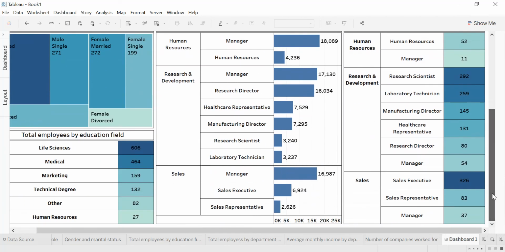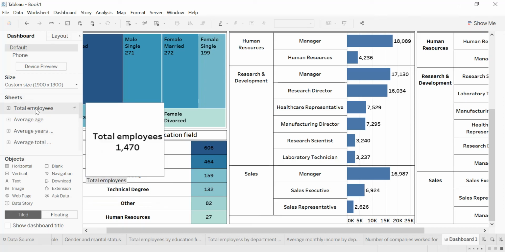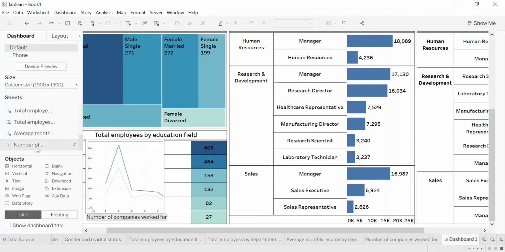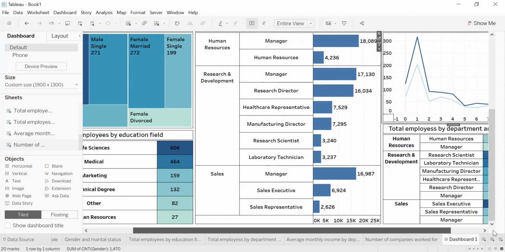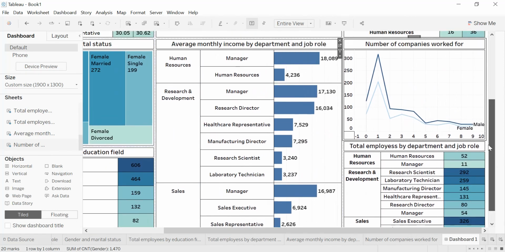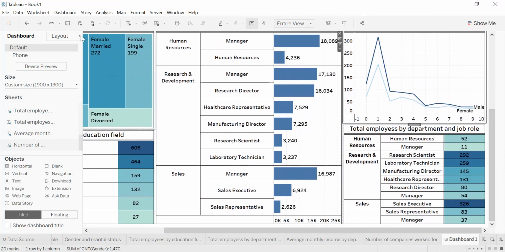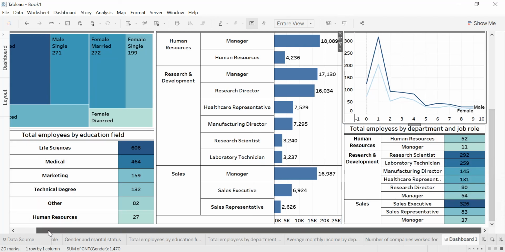And here also we'll add the total companies worked for, which is in here. Total companies worked for, so we'll put it here. So here we have total employees by department and job role, and total employees by education field.